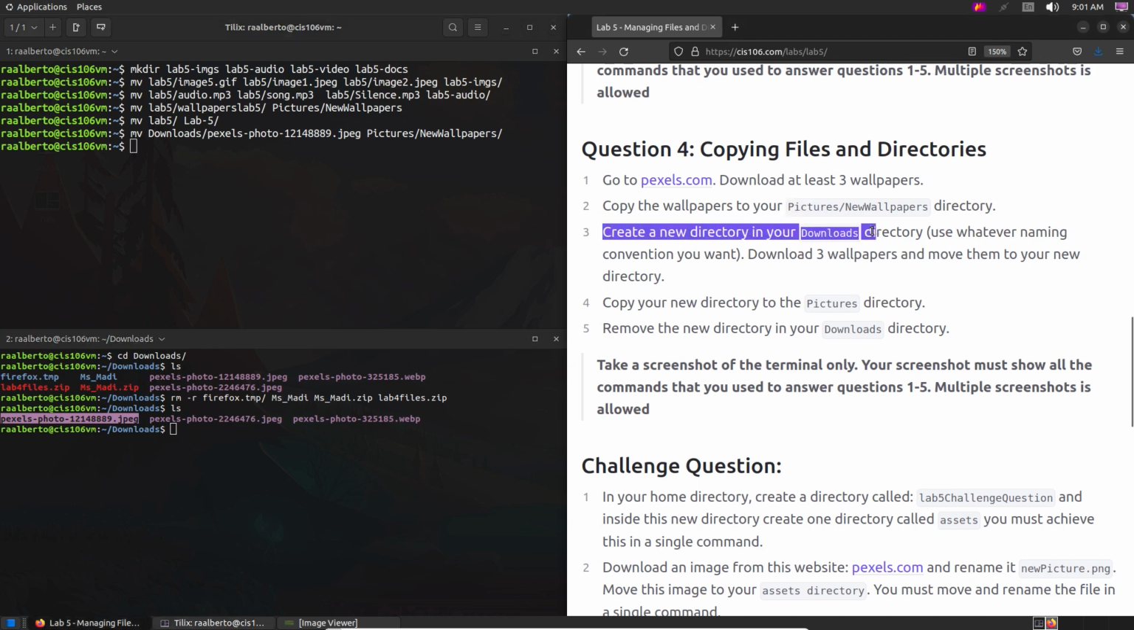Create a new directory in your downloads directory. Use whatever naming convention you want. Download 3 wallpapers and move them to your new directory. Okay, perfect.